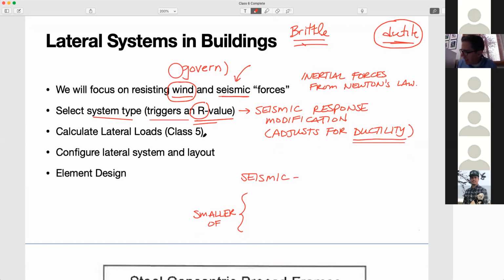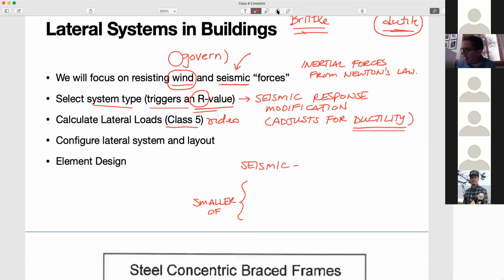So you're going to calculate the lateral loads. That's a little bit more back in class 5. I'm going to just give you a quick overview, so you'll end up dusting that off today when we do our in-class activity. Configure lateral system and layout. We're going to talk about that today. That won't be what you do in your in-class activity. And then we also begin the element design.